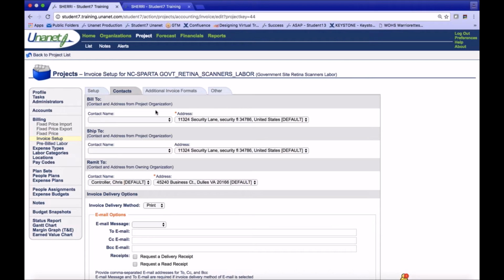All of these contacts are derived from the project organization, and the project organization here for bill to and ship to, and the remit to is the owning organization. So those organizations also need to be set up in the Unanet instance with contacts and their addresses here. And it's a requirement to have at least the bill to contact address here. You can see the address here, and the remit to. You have to have somebody that you're going to send it to, and you have somebody that's going to receive the payment, right? So it makes sense.